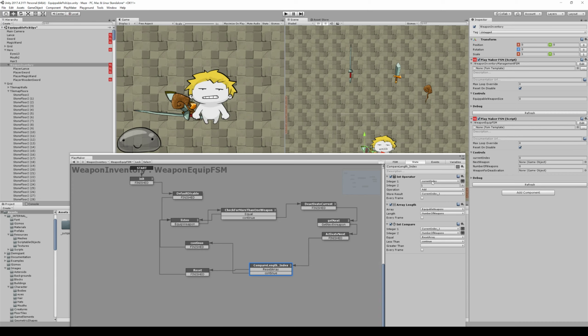So I'm taking the current index, I'm adding 1, right? So the operation is set to add, and you've got all these that you can do here. So taking the current index that we get all the way back here, right? Remember, we're saving the current index on the get next state. And I'm adding 1, and then I'm still storing the result into a new variable called current index 1. And you just do a new variable there and name it that.